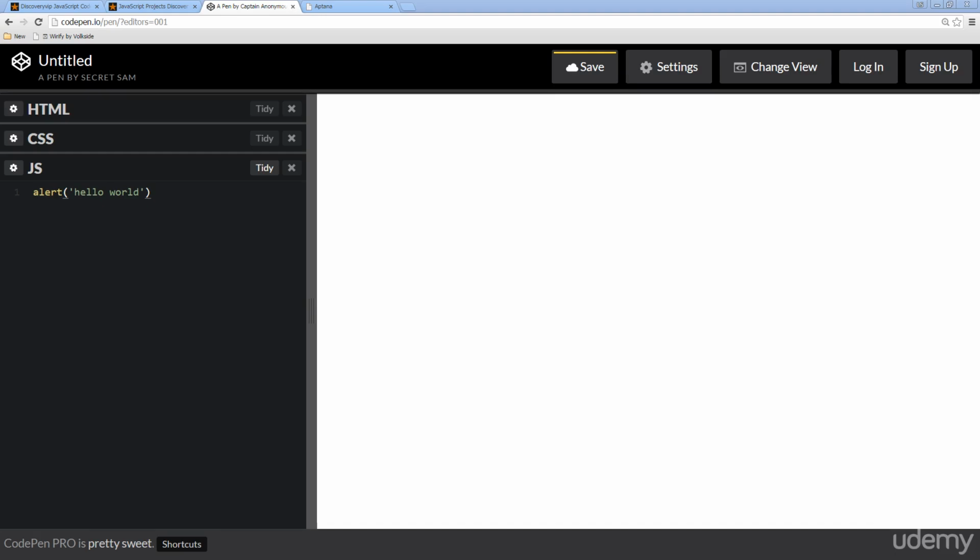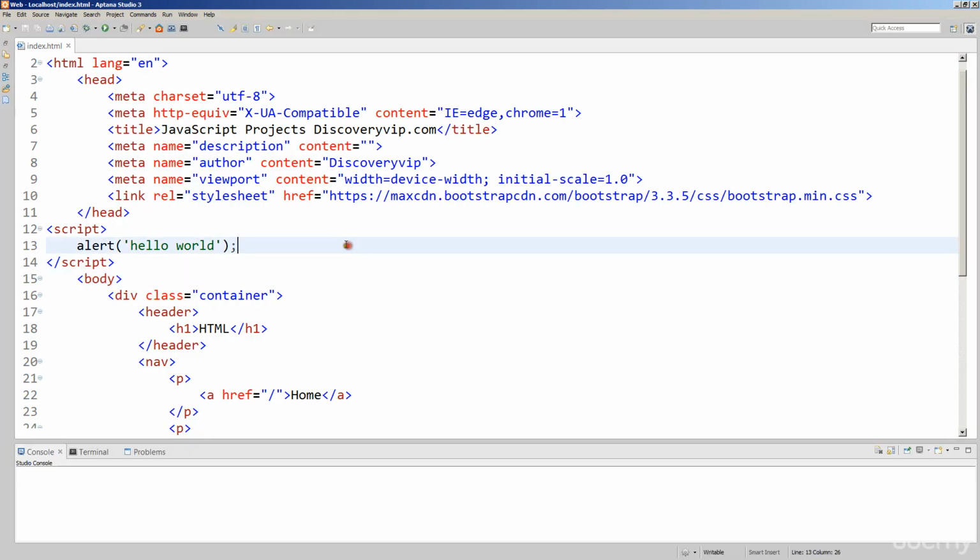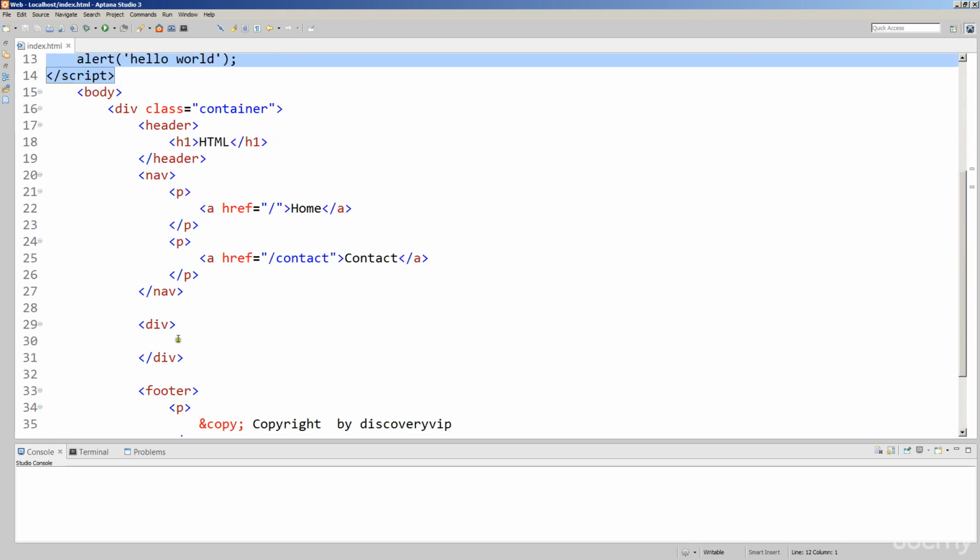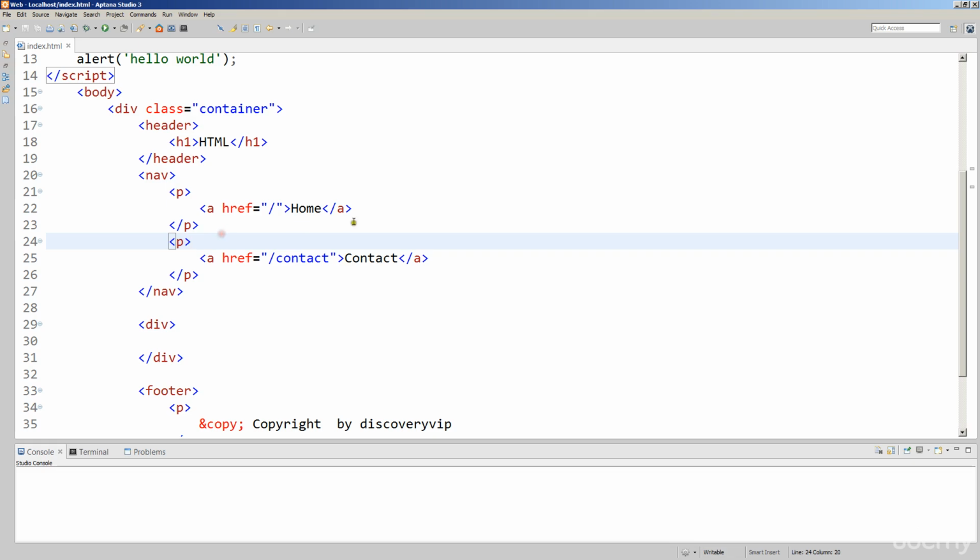So in this lesson, we're going to be going over some more basics of JavaScript. One of the questions that often comes up is, where do I put my JavaScript? Sometimes you might see JavaScript in the head, sometimes you might see it in the body, and you might see it elsewhere in between as well.